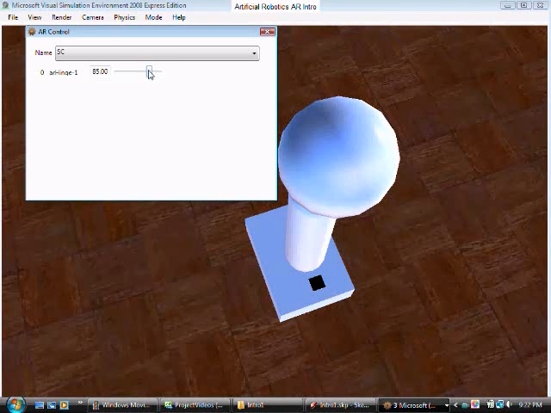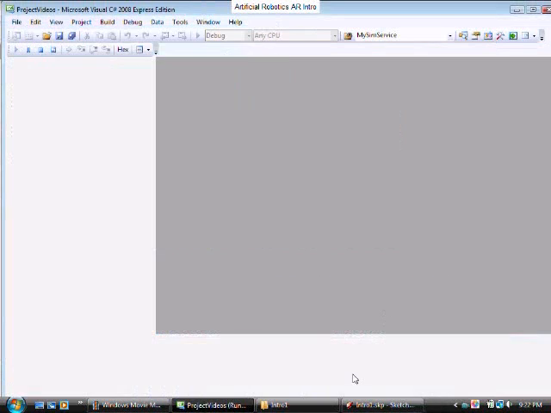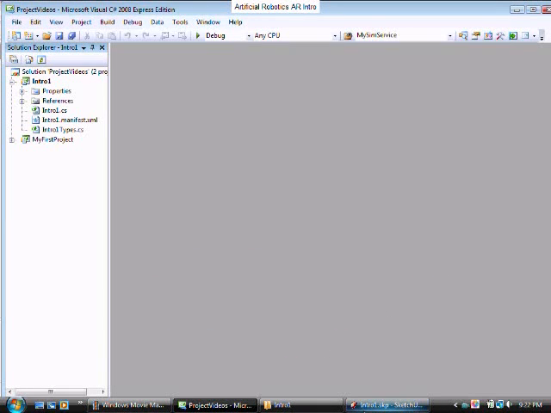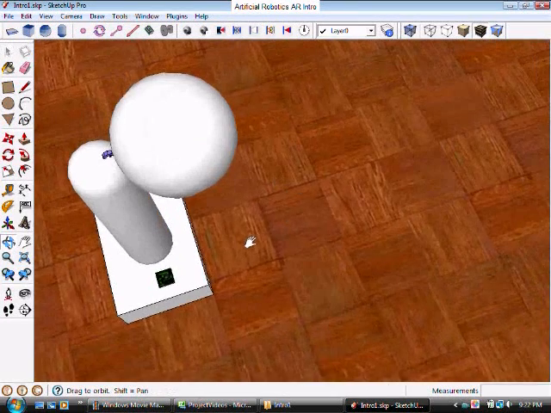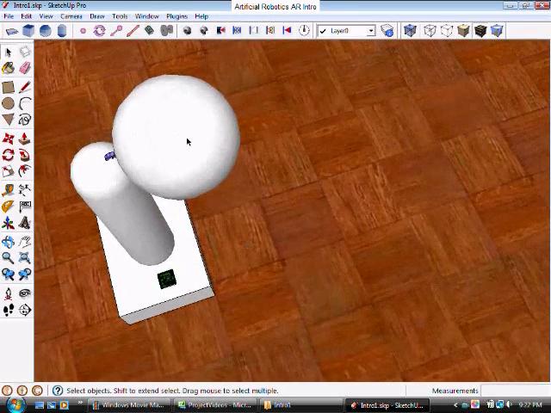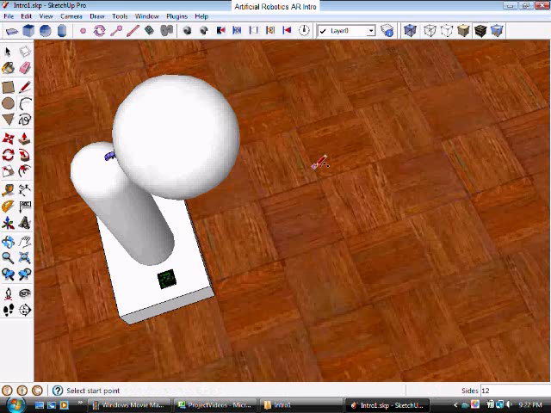AR is integrated into the tools of SketchUp, so you can use them as you normally would. Let's use some SketchUp tools to create a very simple mesh to represent the rotating ball of the robot. First, I'll use the arc tool to create an arc. Next, I'll use the line tool. Next, I'll use the push-pull tool to raise it.